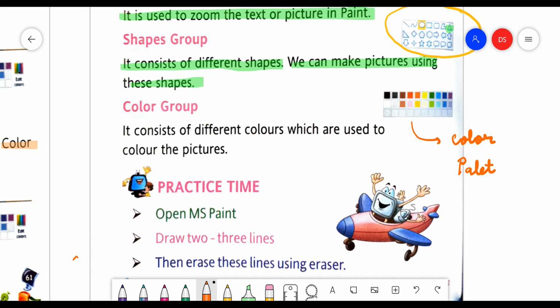Now, children, we have some more topics. How to draw in paint.